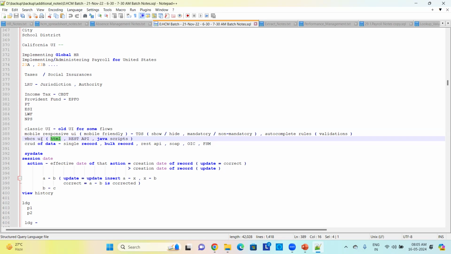All the employee self-service UIs are almost migrated into VBCS UIs, and maybe in a year the rest of the administrative UIs will also be moved into VBCS. Once you know which REST APIs are available, you can build your own VBCS UIs as well. So what is the difference between these types of UIs, you can ask? UI means user interface, or the look and feel of the application.